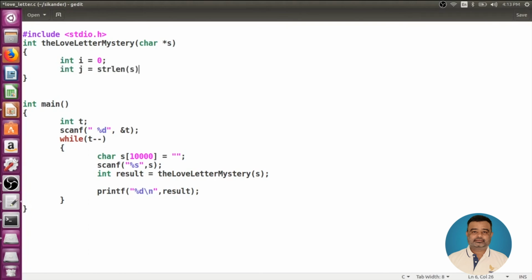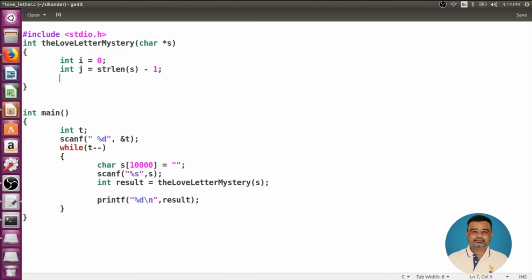String length of S. Now if I say LOVE, how many characters are there? 4, right? Now I want to make it point to the last index. This is index 0, 1, 2, 3. But string length gives me 4. 4 minus 1 will give me 3. Be very careful here. You're supposed to write this -1 after you calculate the string length. If you do it by mistake otherwise, it'll be wrong. So you calculate the string length, that is 4, minus 1, it will be 3.